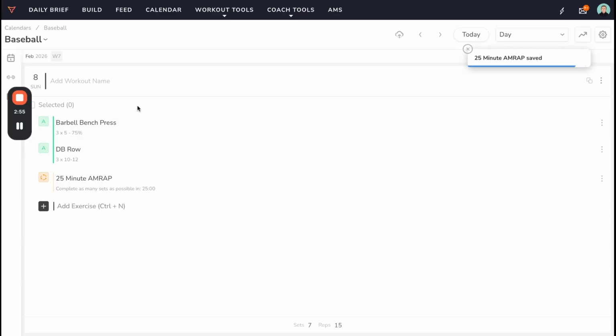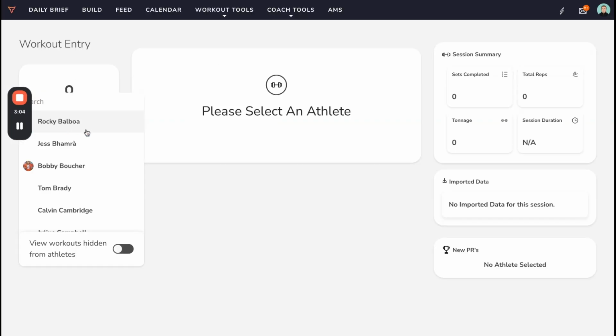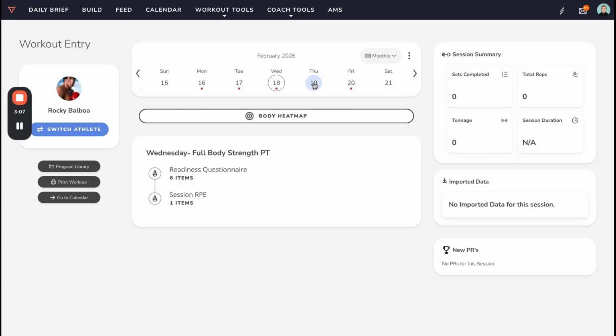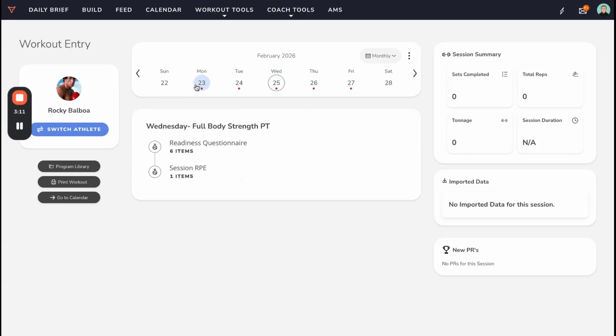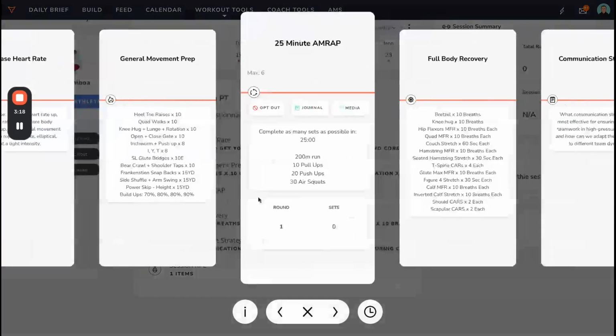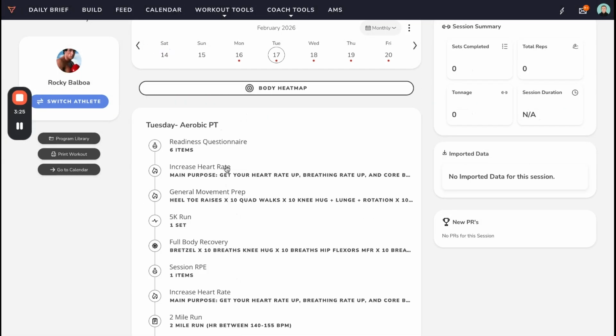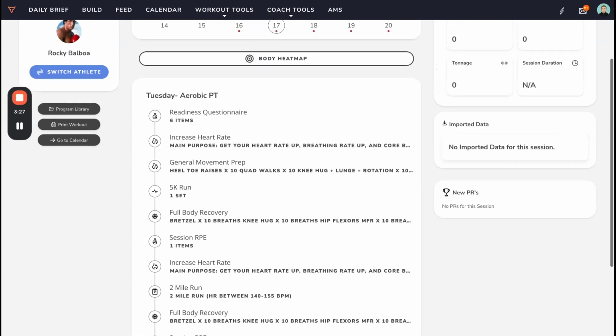So I'll add this both onto the calendar, and if I go into an athlete's icon, either the weight room view or the workout entry, we'll use workout entry for example, and I go to Rocky Balboa. As I move through and find that day, you'll see that there's going to be an option instead of having that AMRAP on there, they'll have just the number of total sets, whereas a superset may come through more so onto an action where they're entering their total data.